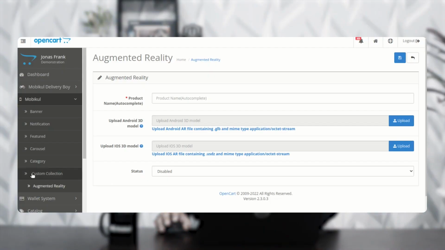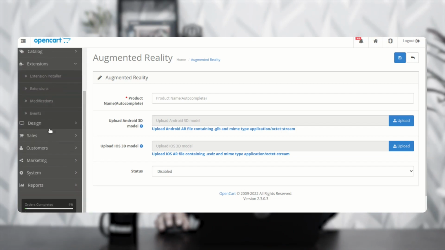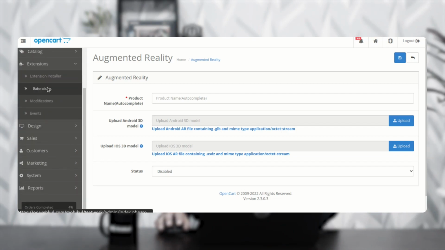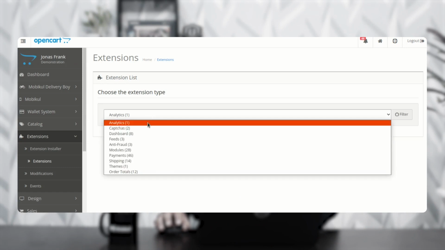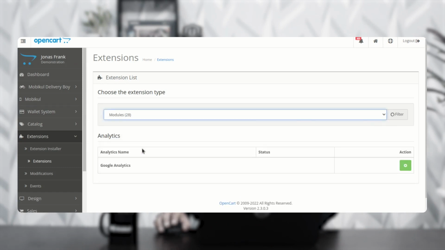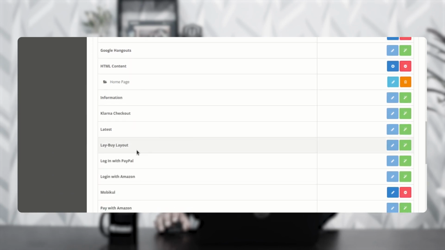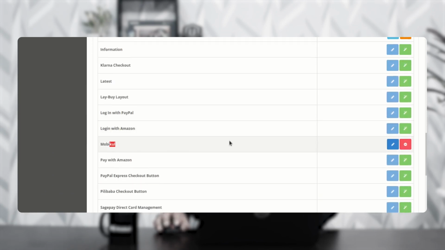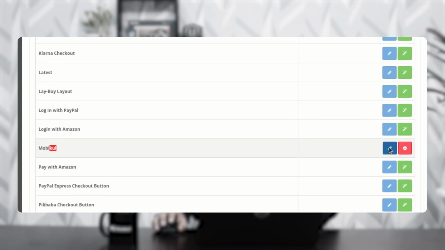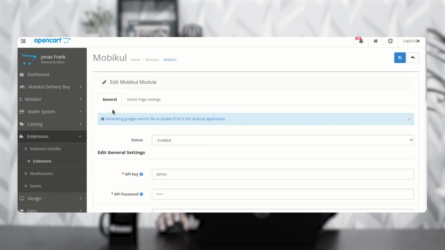So for that, what you need to do is scroll down to extensions, and then go to extensions. Under that, you have to select modules, and here you'll find one option with the name MobiCool. So I'll just scroll down, and here you have the MobiCool. You have to edit it, and after editing it, you can see that we have two different options.